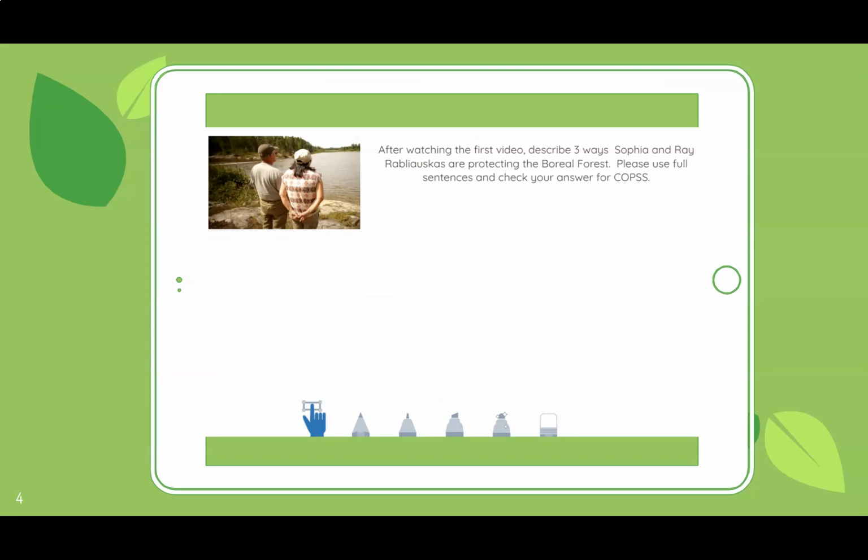Before we watch our first video, I would like to give you a preview of what you will need to do in Seesaw that relates to this video. So your question in Seesaw is, after watching the first video, describe 3 ways Sophia and Ray are protecting the boreal forest. Please use full sentences and check your answer for COPS. So please note, as you watch the next video, you should be looking for 3 specific ways that this couple is protecting the boreal forest.